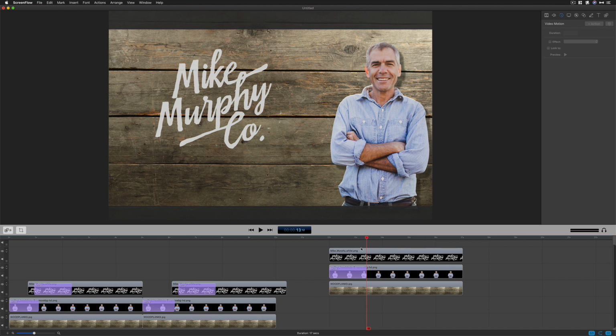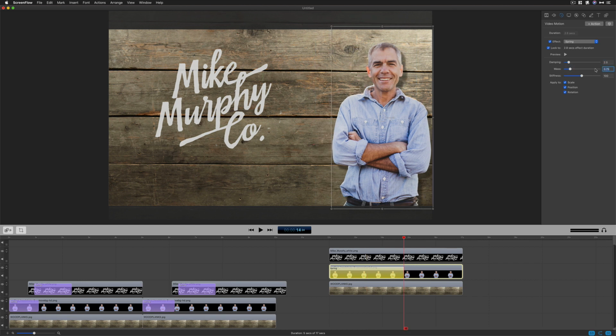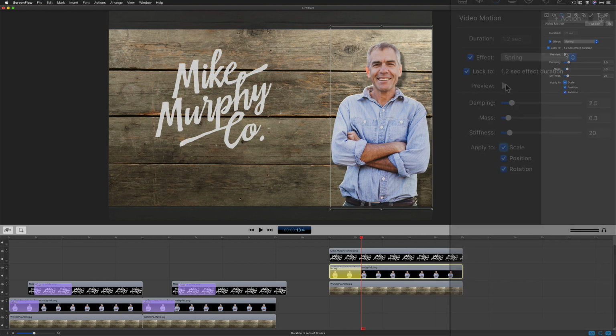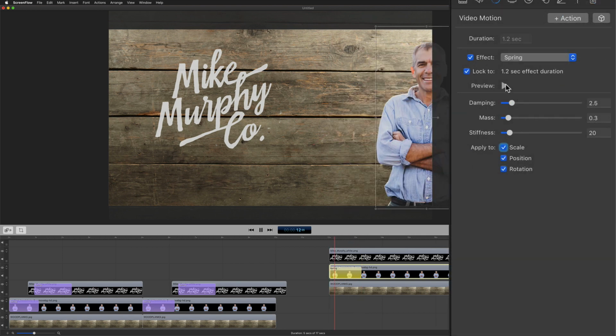To change the settings for your animation, select the video motion property. For damping, I'm going to change this to 2.5. Hit the tab key. I'm going to change this to 0.3, the mass. Now I'm going to change stiffness to 20. I'm going to hit the preview. Now you've got that nice smooth coming in effect.